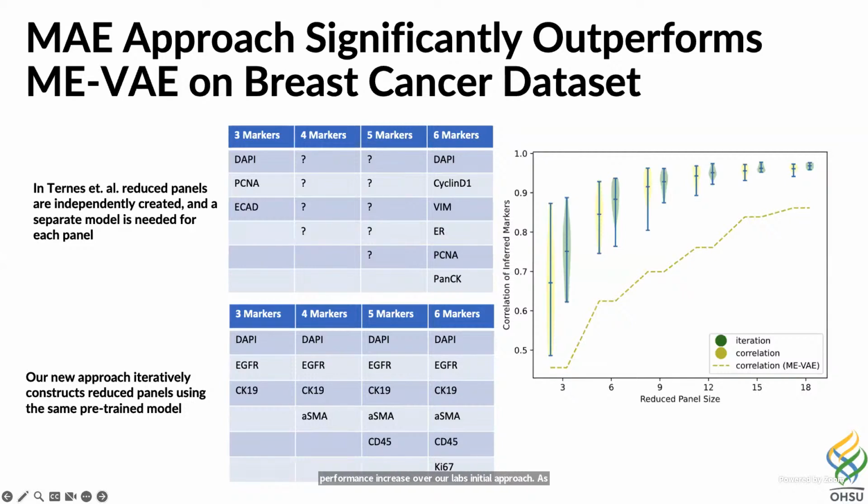Here we compare between the MEVAE model and the MAE model on the same breast cancer TMA data set. And we evaluate the Spearman correlation between predicted mean intensity values for the withheld markers using 6 different reduced panel sizes. The yellow dashed line represents the performance of the MAE model on the panel size of 3, 6, 9, 12, 15, and 18. And the yellow violin plots here represent the performance of MAE using the same panels. And then the green violin plot here represents the performance using the reduced panel selected via iterative selection that I just demonstrated.